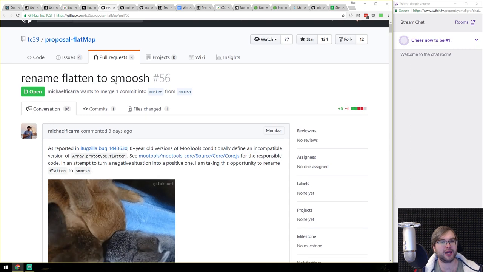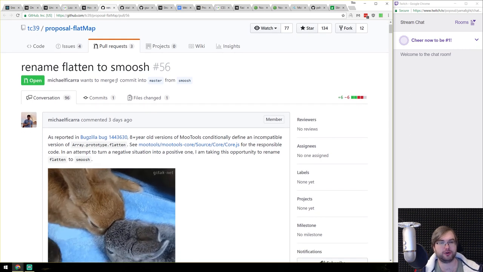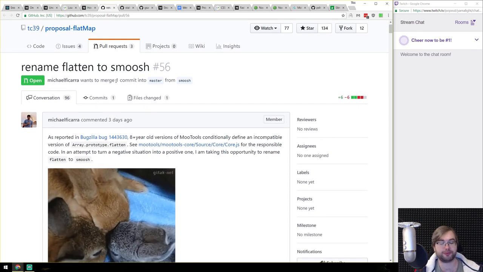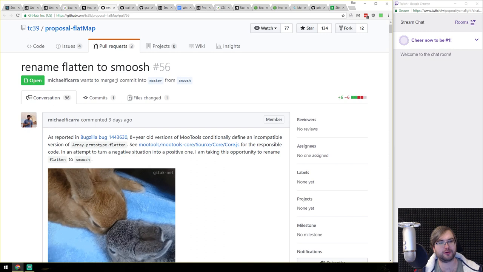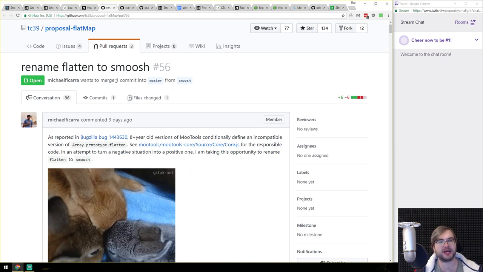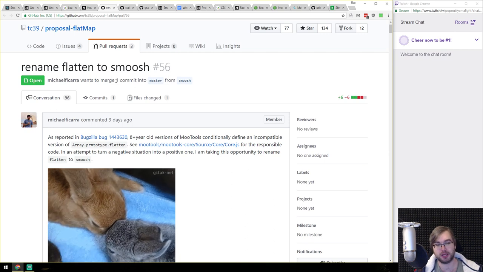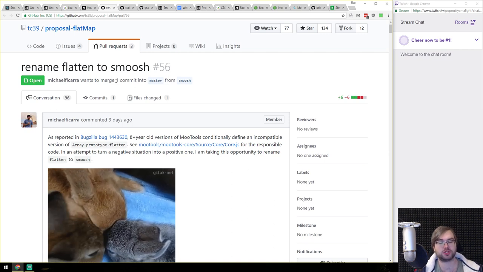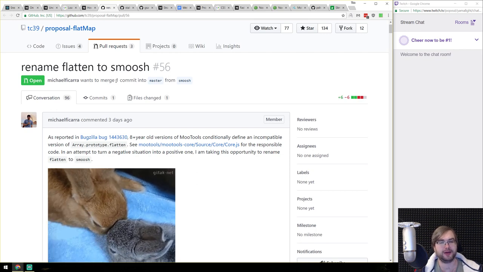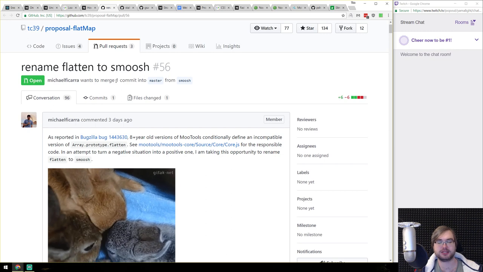Okay, now we have the controversy or non-controversy, whatever you prefer, of the week. So there was a proposal to rename the array methods flatten and flatMap to smoosh. That's not a joke. A lot of people on Twitter thought it was a joke the first time they saw it, and I also was like, yeah, that sounds funny. And then I saw this pull request, and well, that's not actually a joke.